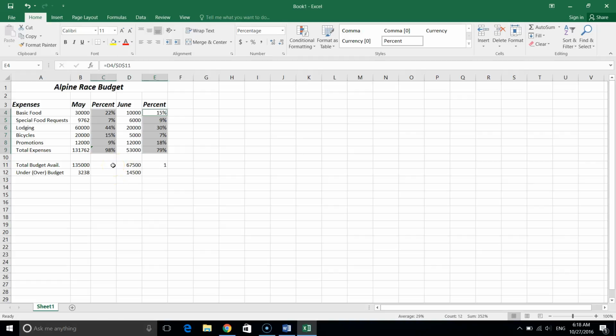I noticed that I missed these two percentages, my 100%. So I'm just going to click those by holding down Control and add those to the cells that I have selected. And I'm just going to click this again to change those to percentages as well.